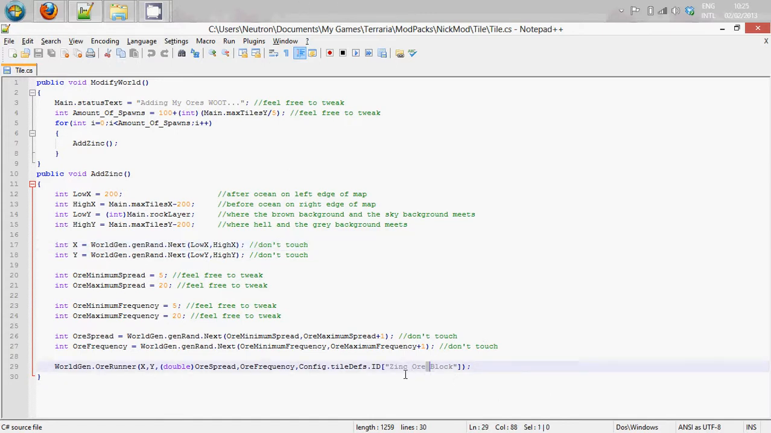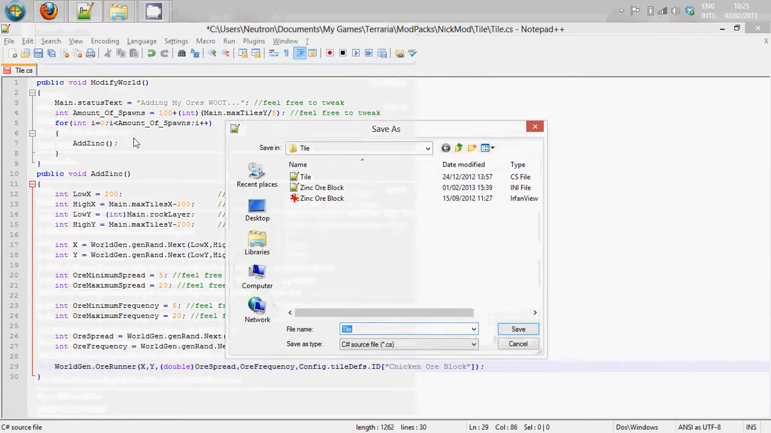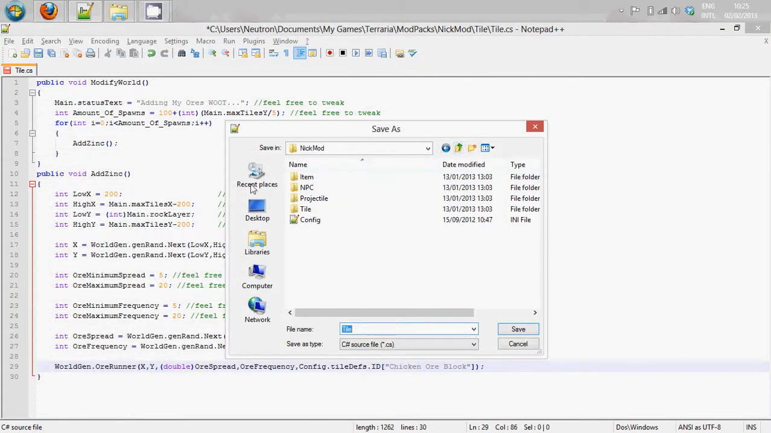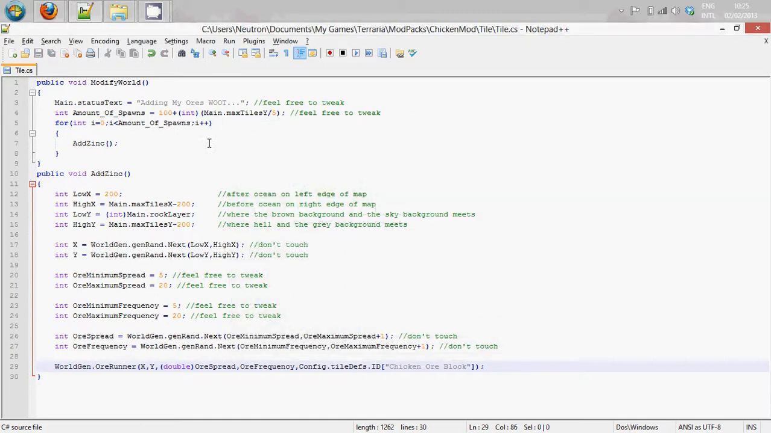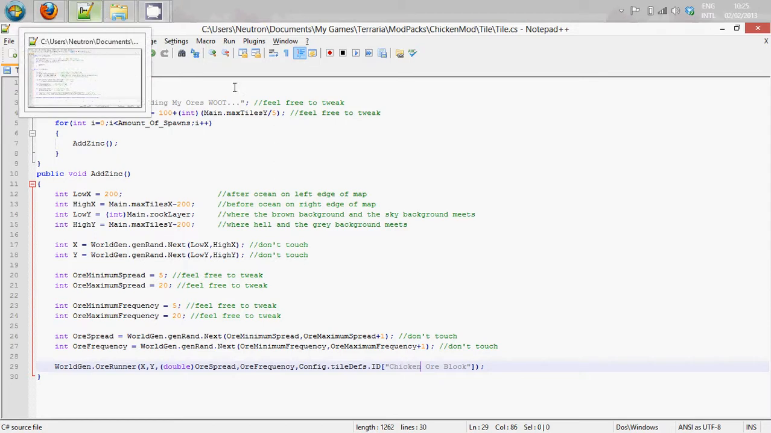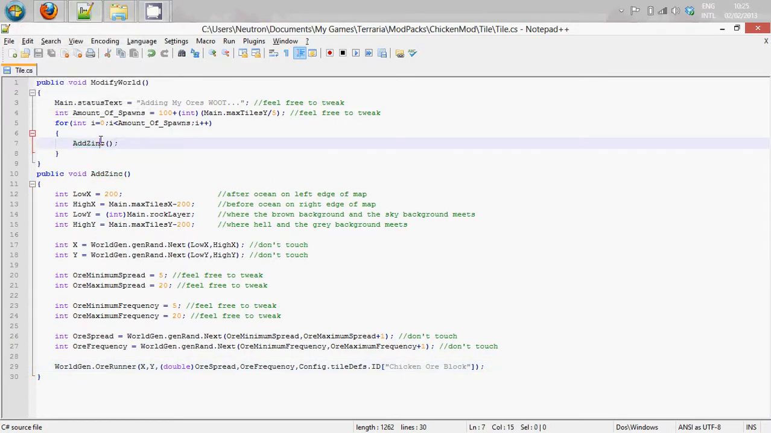So here we have to write what we want to spawn, and as in last episode, we want it to be a chicken ore block we want to spawn. I think we'll save as and go under chicken mod. This is going to be called tile.cs. So, instead of putting add zinc, it doesn't make a difference, but we can just change the name of this function.